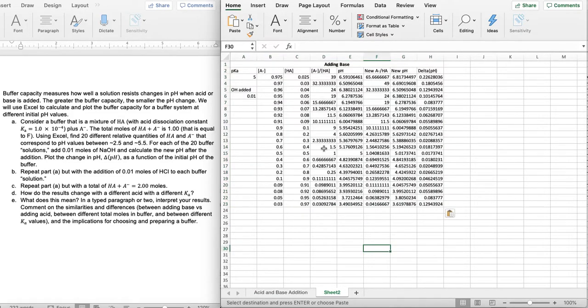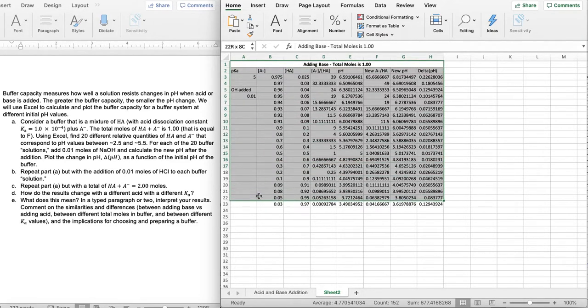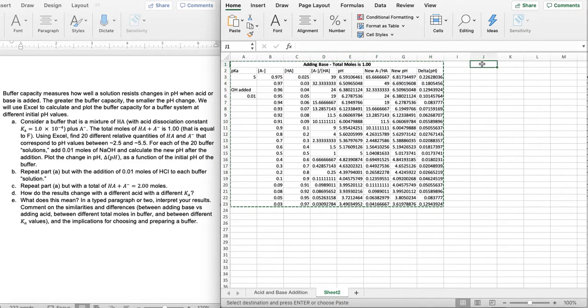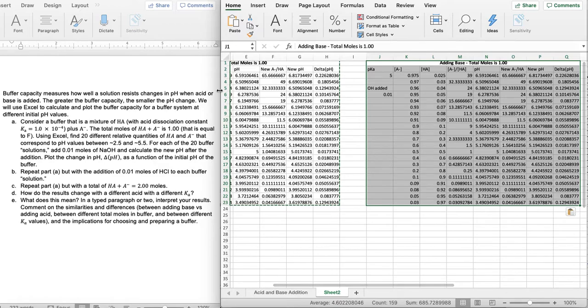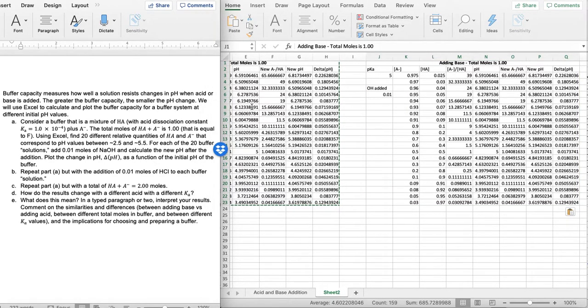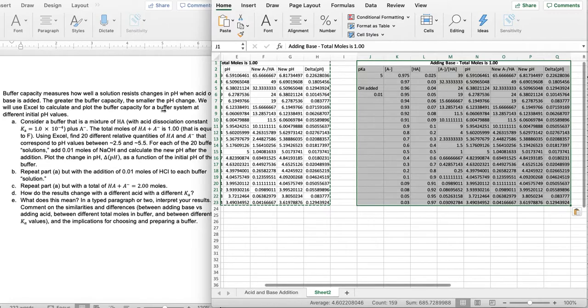All right, so there's exactly what we did before. We're adding a base. I'm going to give it a new title now. Total moles is 1. And we're going to copy this again, but change the total moles to 2, and see what happens. So copy and paste. And now what effect does that actually have on our cells?